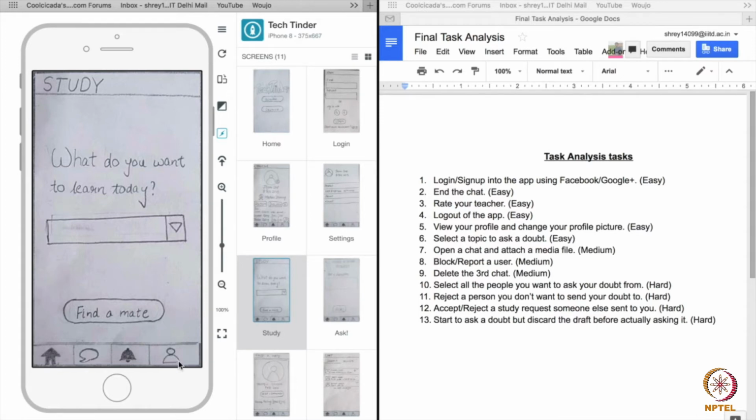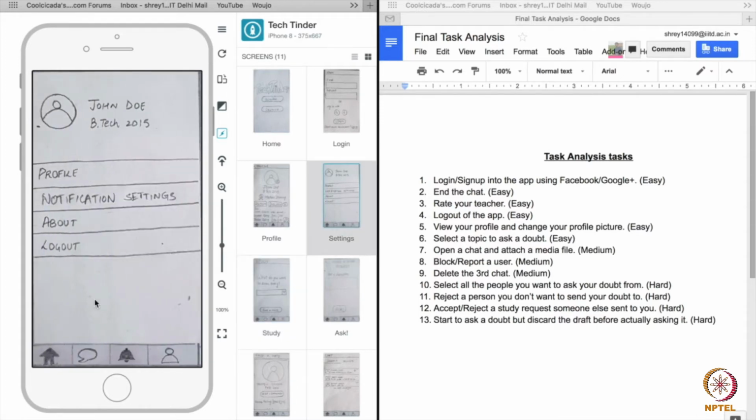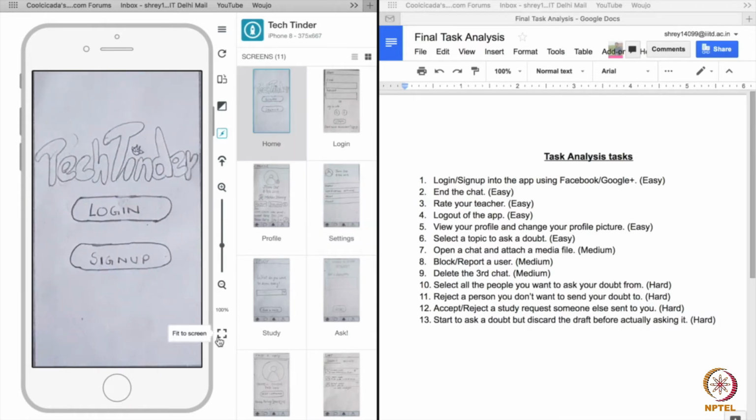Sure. Yeah, so I see the logout button on my profile and I can log out. Okay. Now, can you sign up on the application using Google Plus?